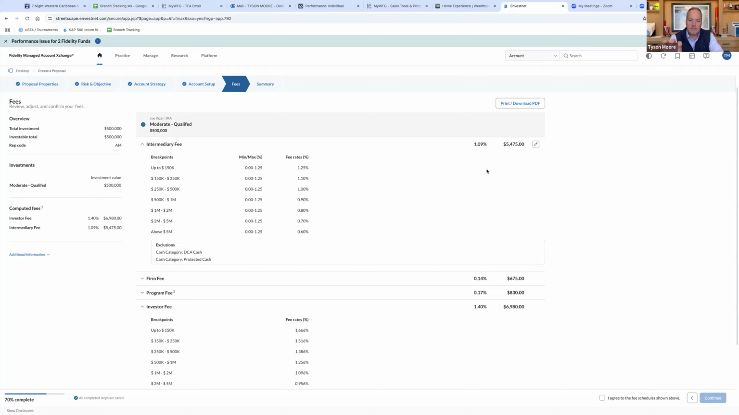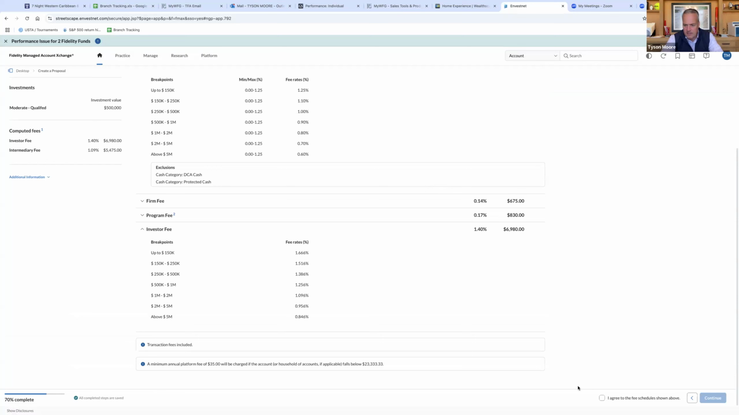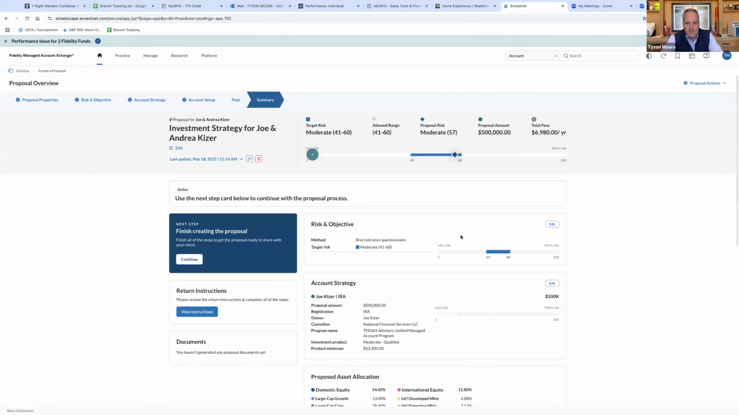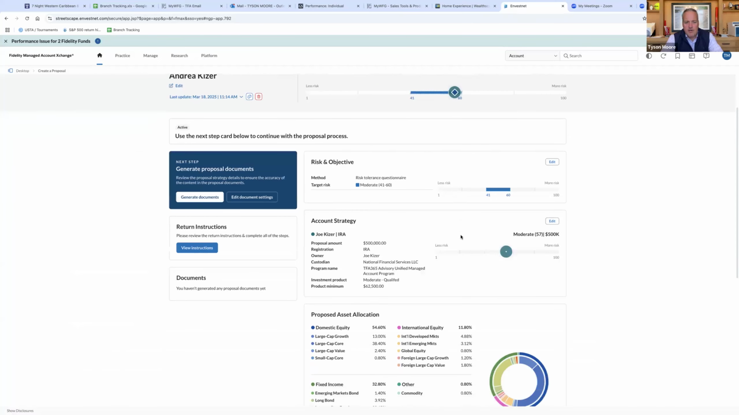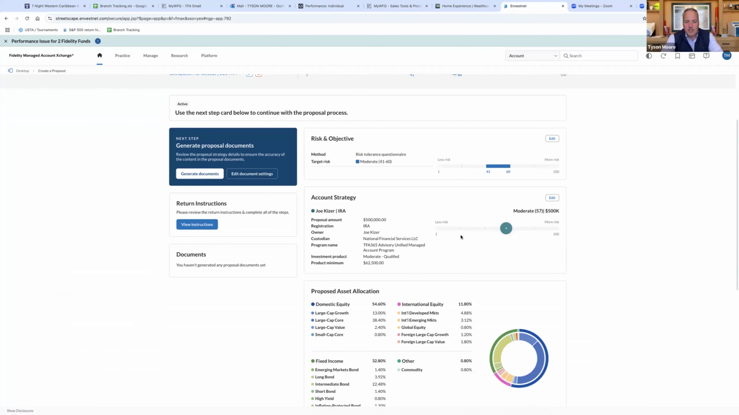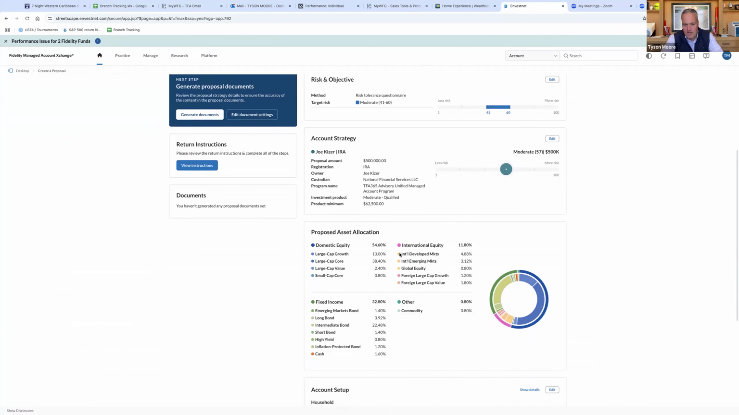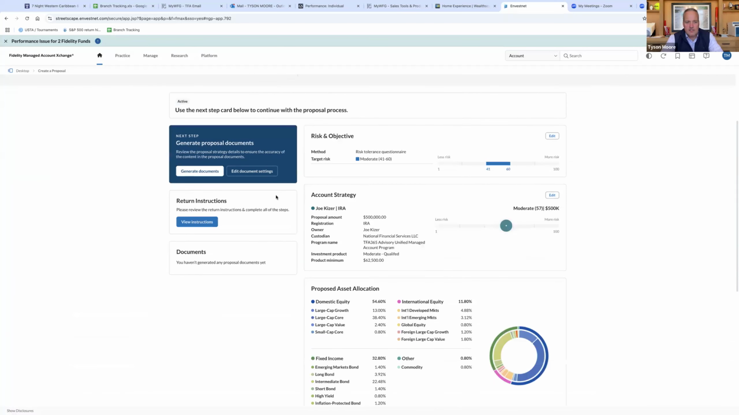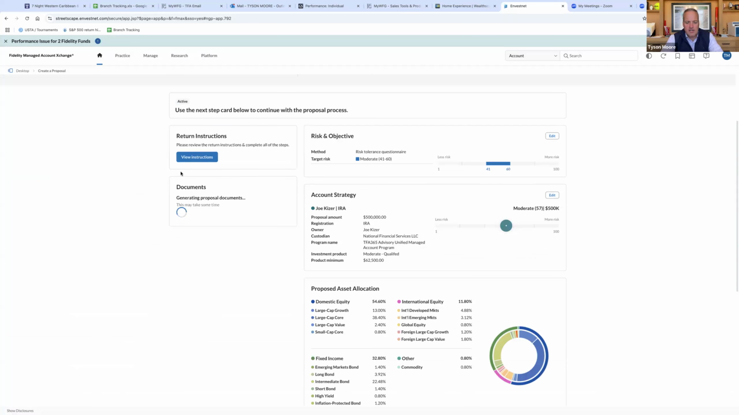So you build your models, you build your fee templates, and then you're pretty much done here. So I'm going to click I agree to the fee schedules. I click continue, and boom, here you go. Here we have a proposal for Joe and Andrea Kaiser. It's going to show me right here the breakdown of exactly what the allocation looks like. And then all I can do over here is click this white button, generate documents. It's going to take a second to calculate.